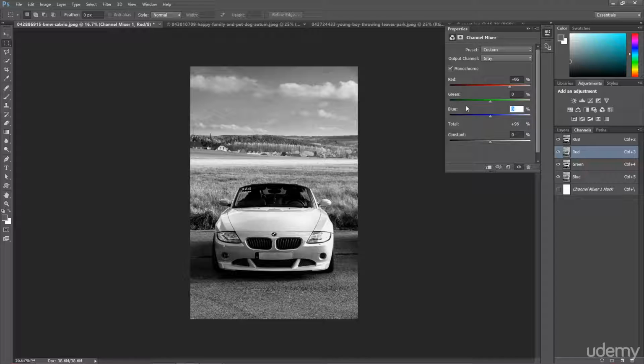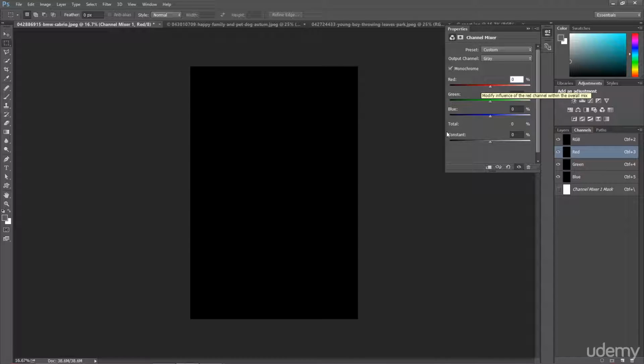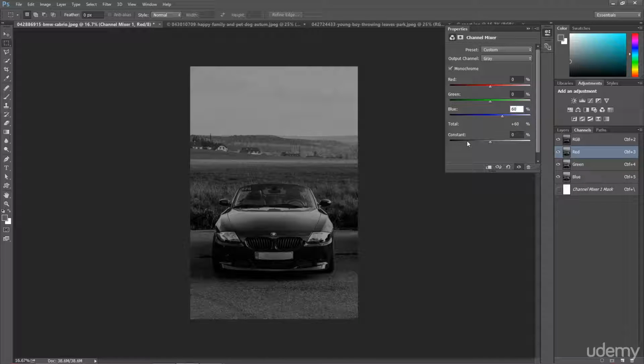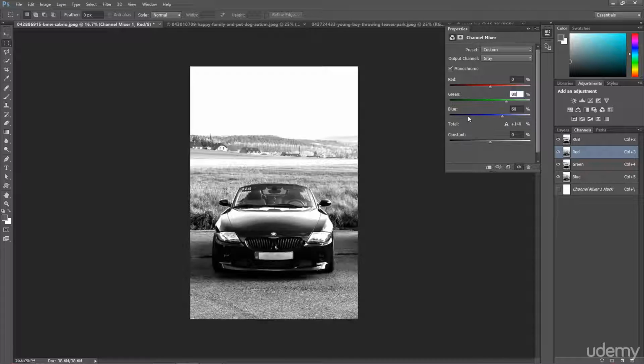For example, when we're going to change this, and I'm going to change this red to 0, this will become totally dark because we don't have any source. But I'm going to bring up some of the blues, for example, and maybe some of the greens. And as you can see, it absolutely intensifies the greens and blues. However, the reds nearly don't exist.